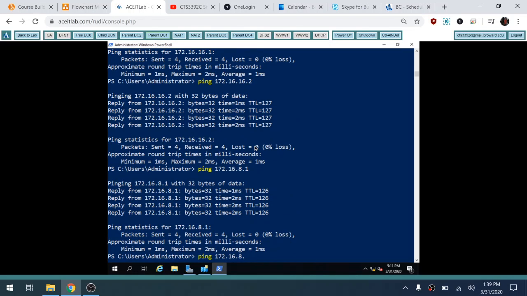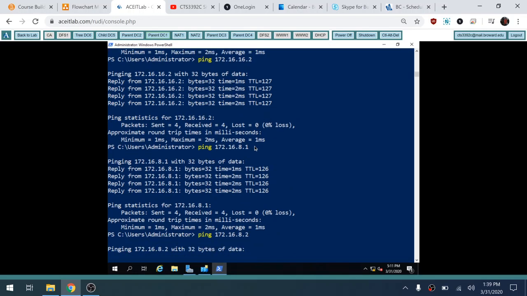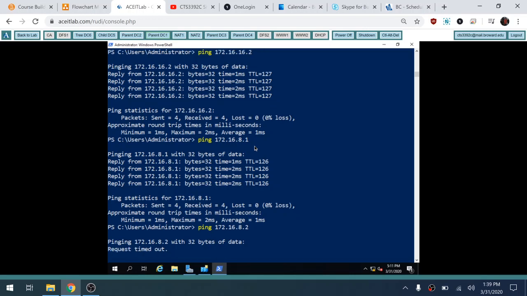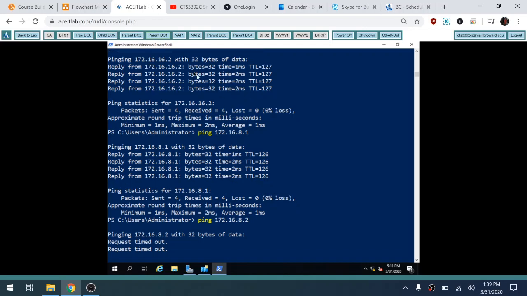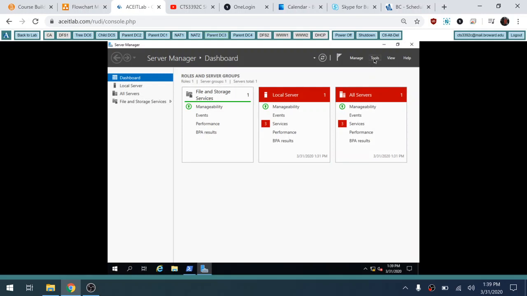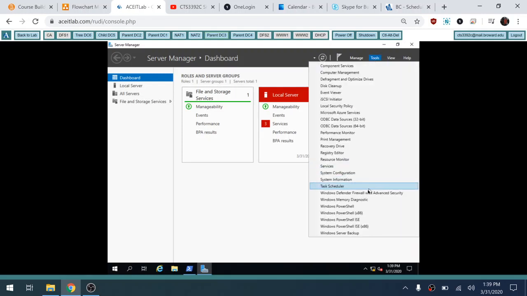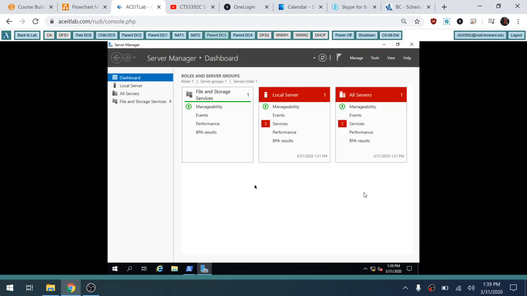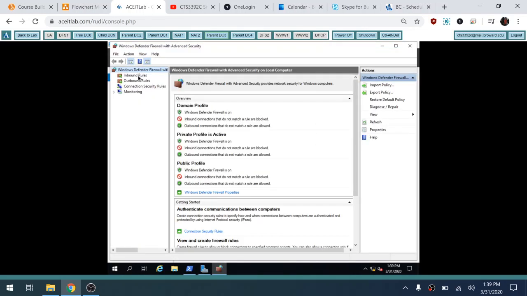Now I'm going to ping DC 3. Still can't ping. So I'm going to go look at DC 3 again. I'm sorry, I can't ping DC 3. The issue is DC 3 has a firewall. So I'm going to relax my firewall in DC 3 just to test.